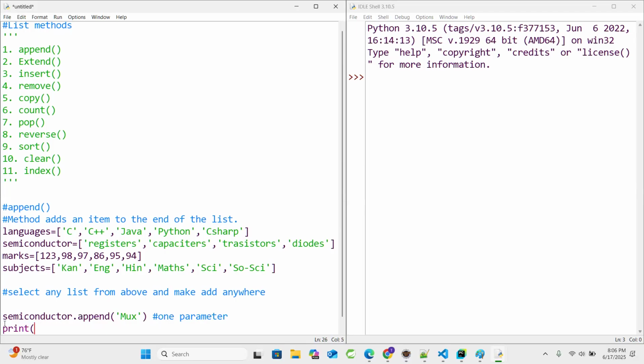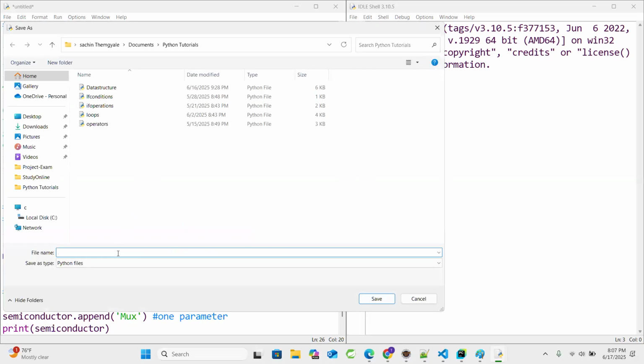If I go back and print the semiconductor like this, what the append method does is add an item to the end of the list. Let me save the file first. Every time we make a change to the coding, we just need to save that.